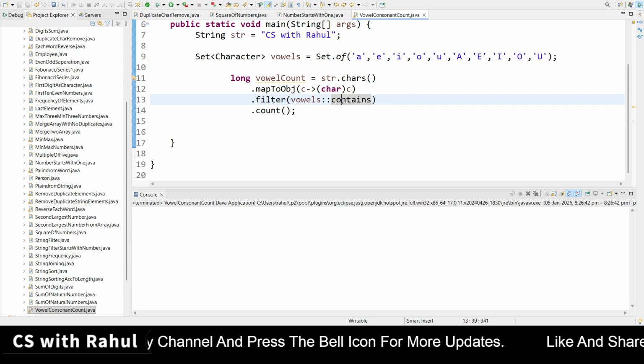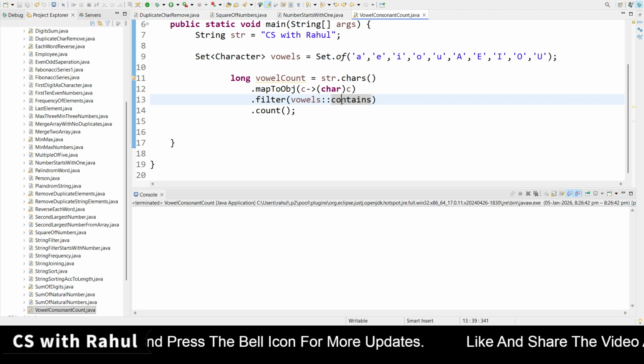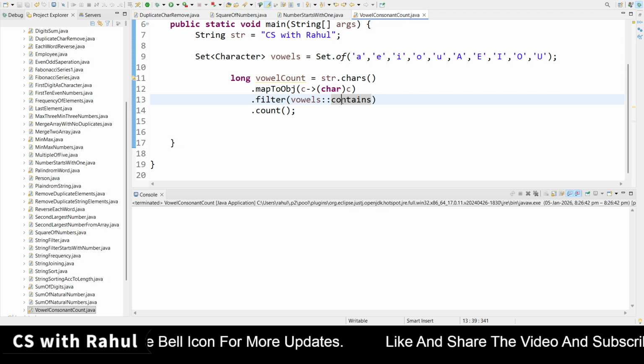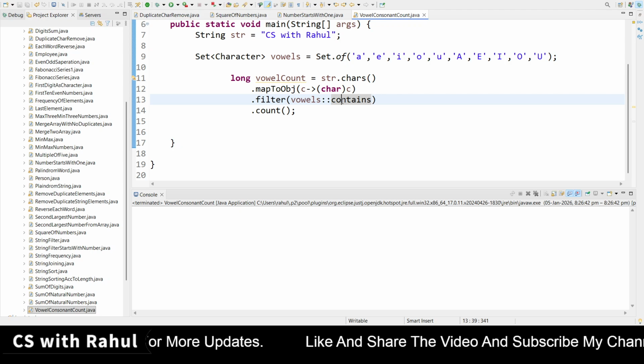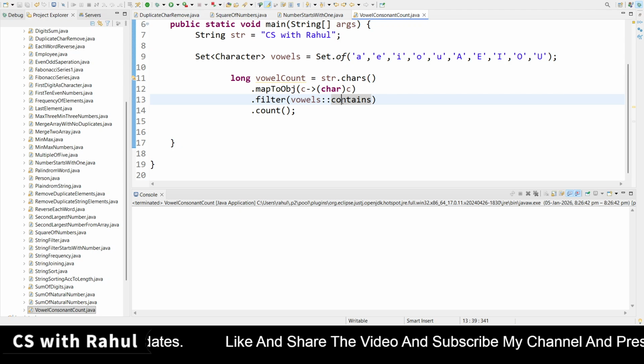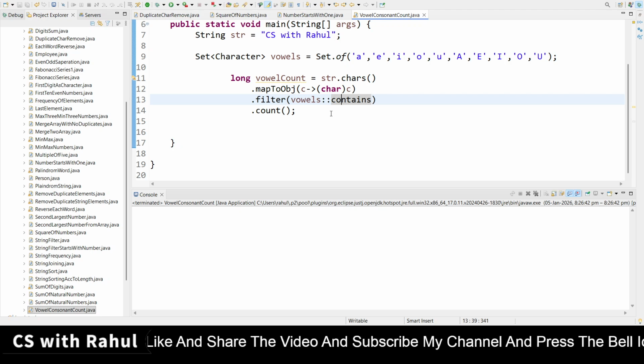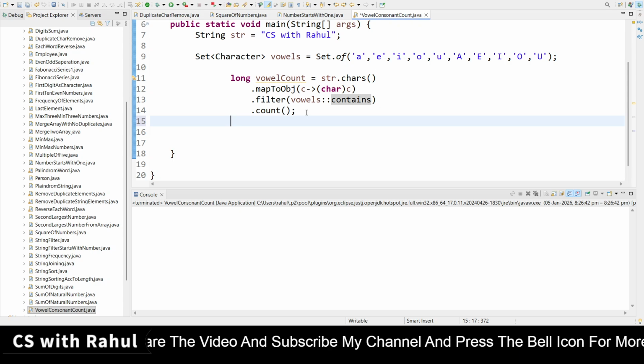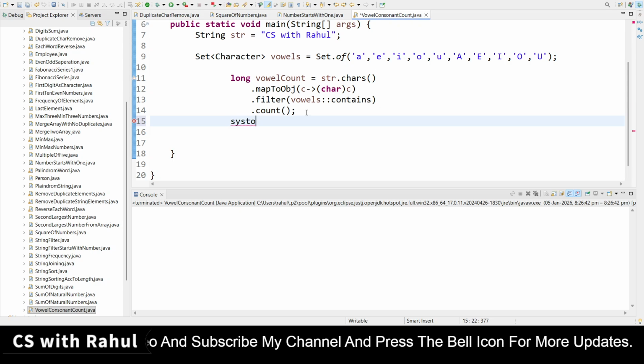So one by one, C is coming, false. S is coming, false. Then space is coming, false. W is coming, false. I is coming, true. Means it will be counted, right? So in this manner we are going to do this. Okay, so let me print it, guys, here.